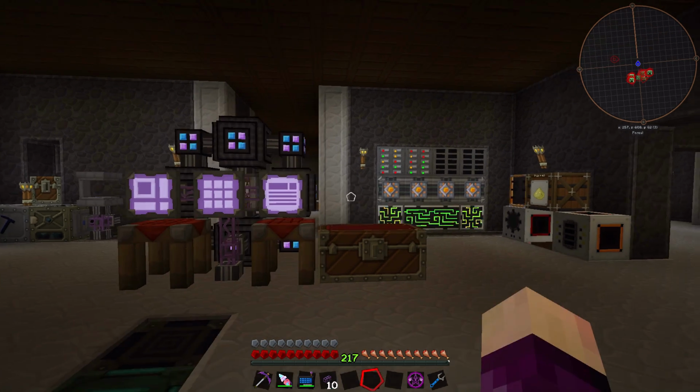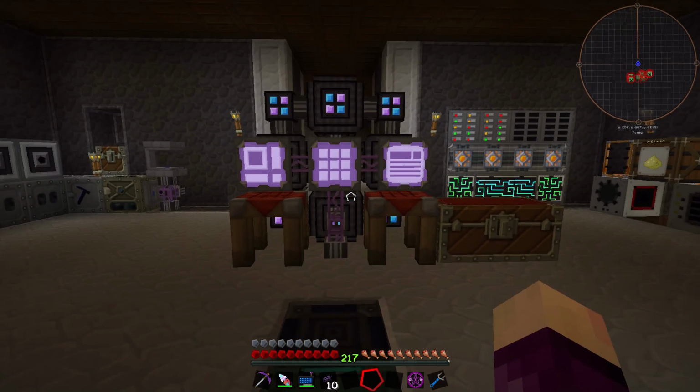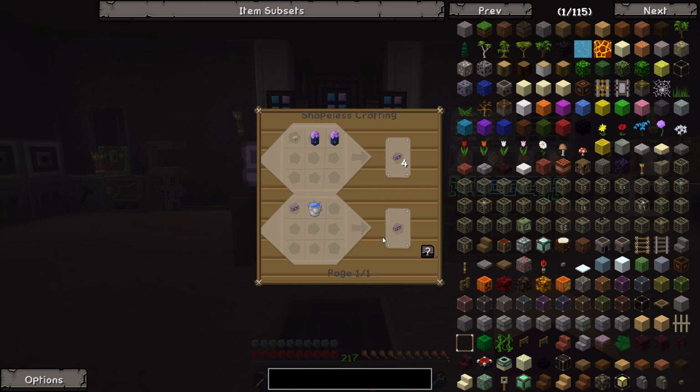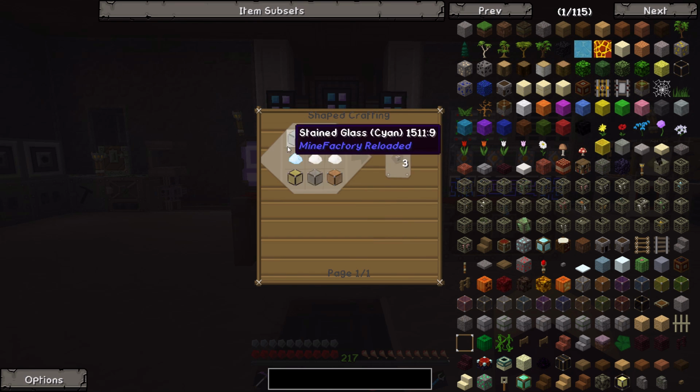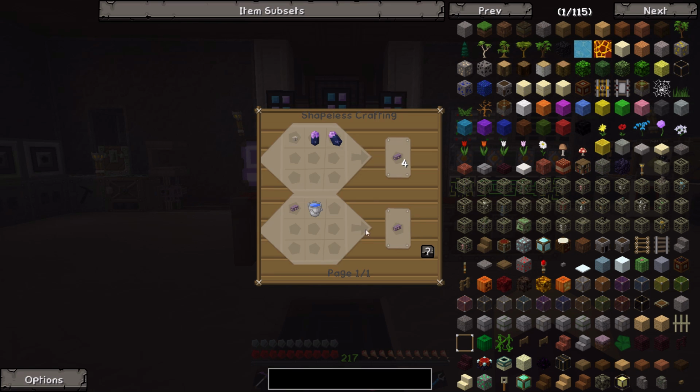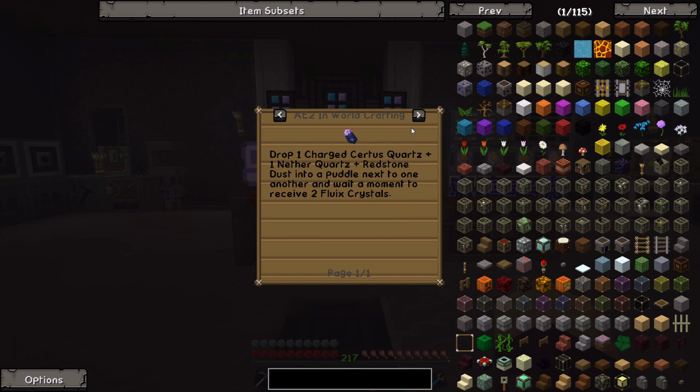So, the first thing that I want to do today is some automation. Right now we have 10 ME glass fiber cables, which is not very good. These things are not that hard to make, but they're a bit of a pain to make. If you have a look, the recipe for these involves a quartz fiber, which is actually very easy to make. It's just some glass and some nether quartz or some Certus quartz dust, and then the other part of this recipe is the Fluix crystals, which are made, of course, by dropping a charged Certus quartz, a nether quartz, and a redstone into a puddle of water, and this is where I want to start.